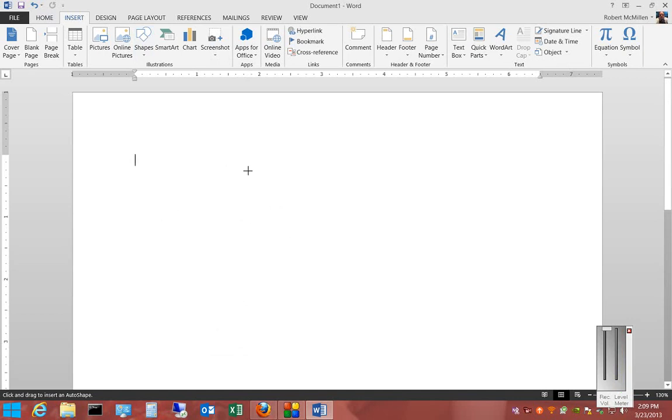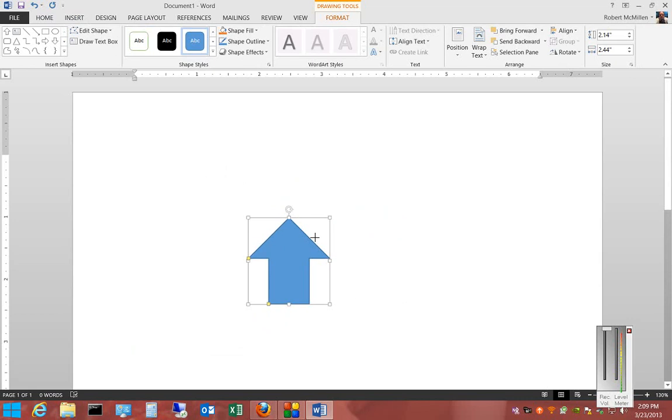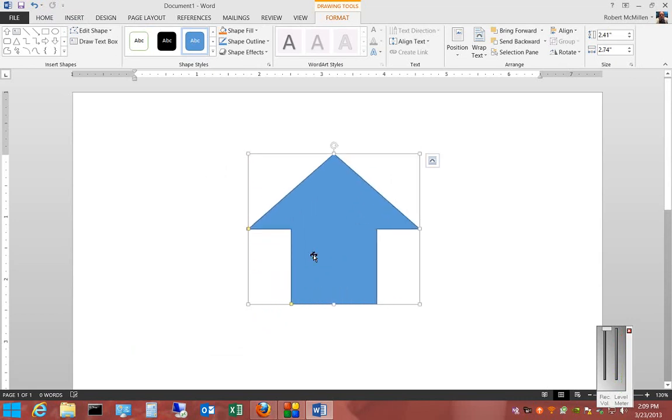You get the shape to appear by left-clicking on the mouse and dragging it across your screen until you get the size and the shape of the image that you would like. Let's go ahead and let go. And from here we can resize by clicking in any corner.